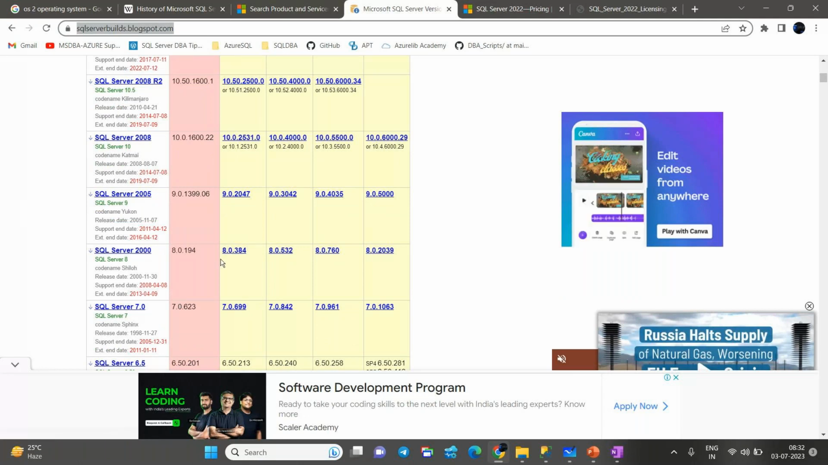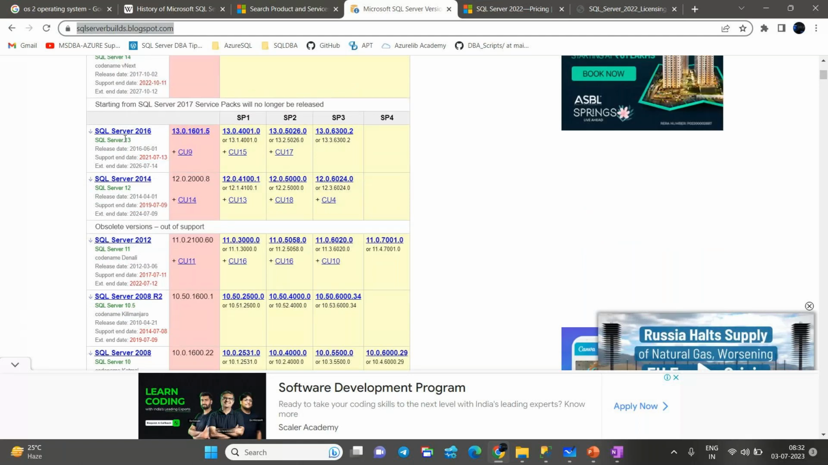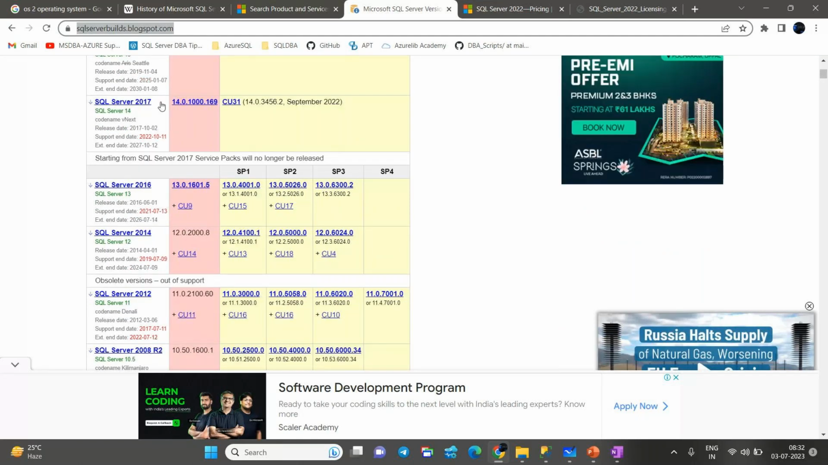The 2000 build number starts with 8, 2005 starts with 9, 2008 starts with 10, and 2008 R2 also starts with 10 only. The major difference is that 2008 R2 starts with 10.50, while 2008 starts with 10.0. 2012 starts with 11, 2014 starts with 12, 2016 starts with 13, 2017 starts with 14, 2019 starts with 15, and 2022 starts with 16.